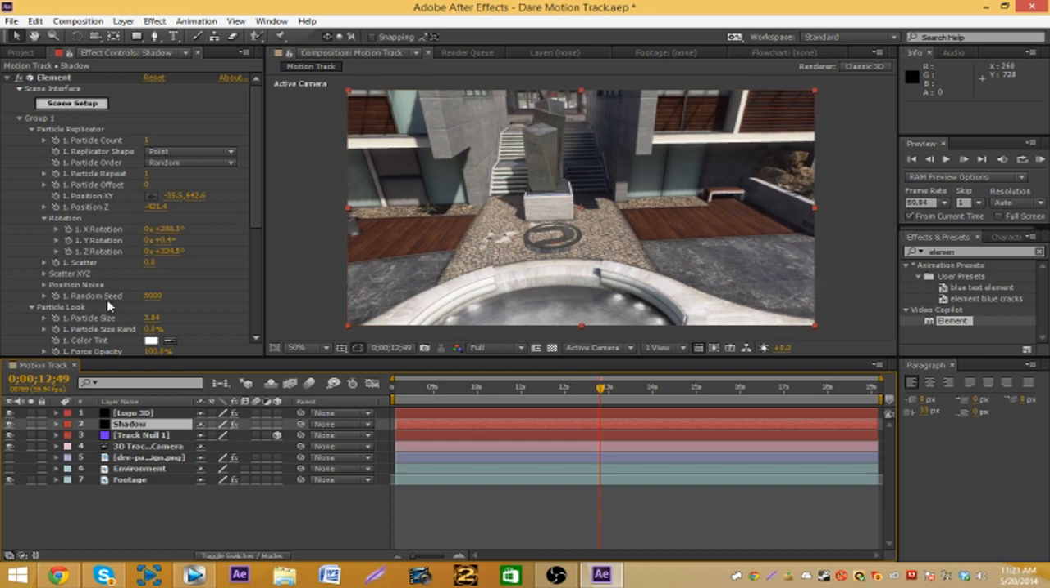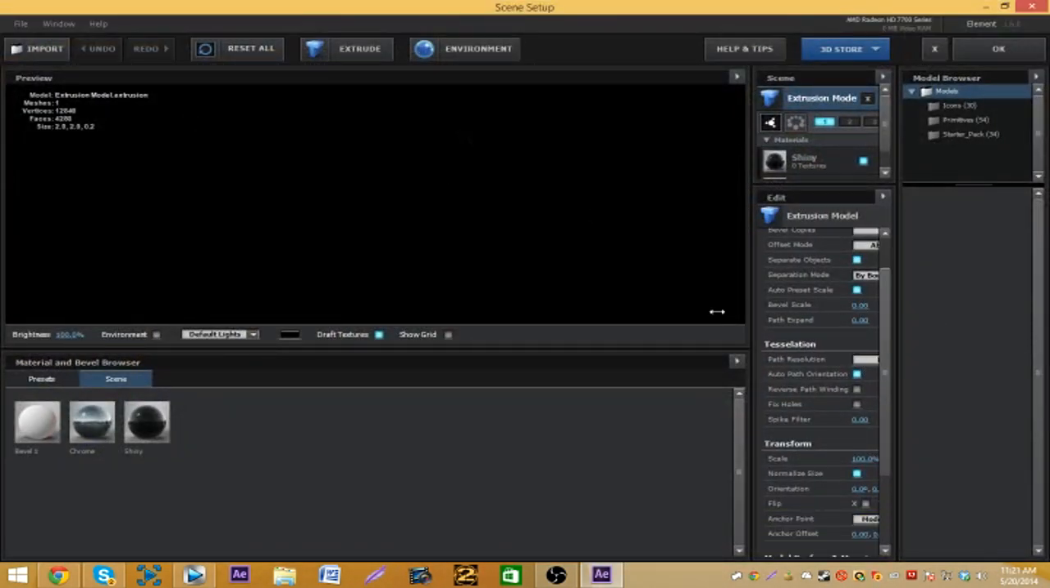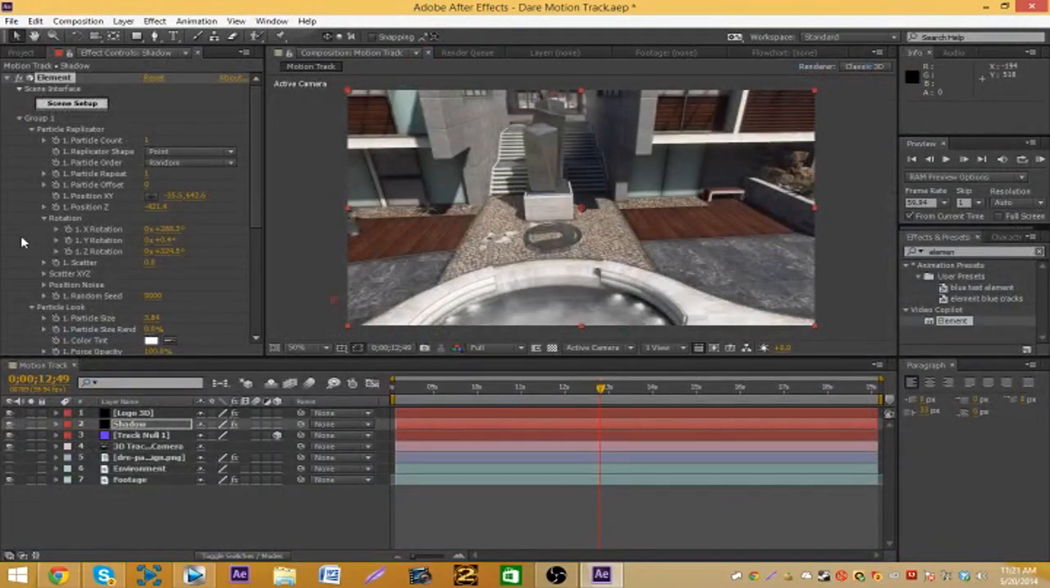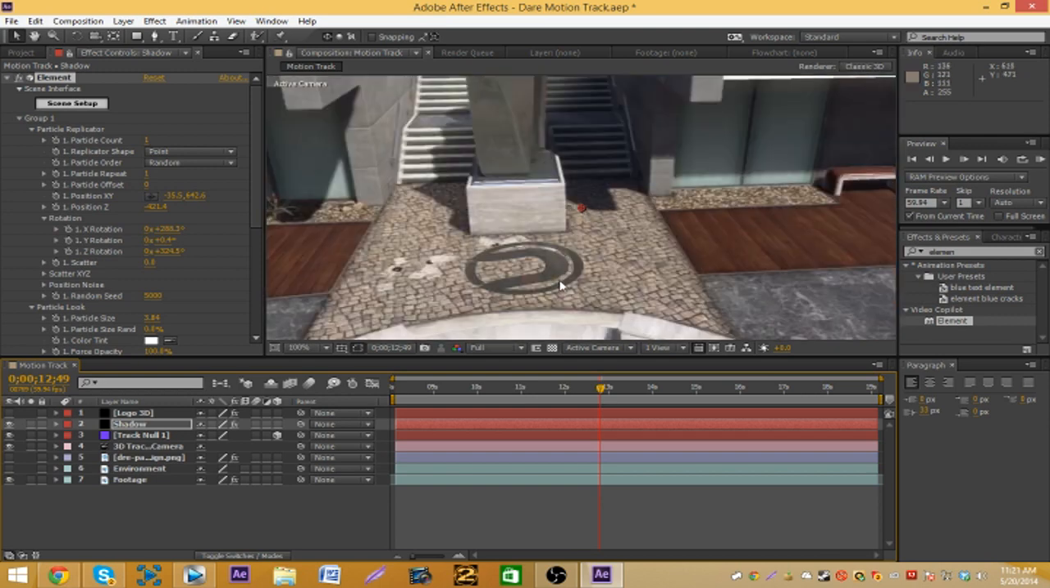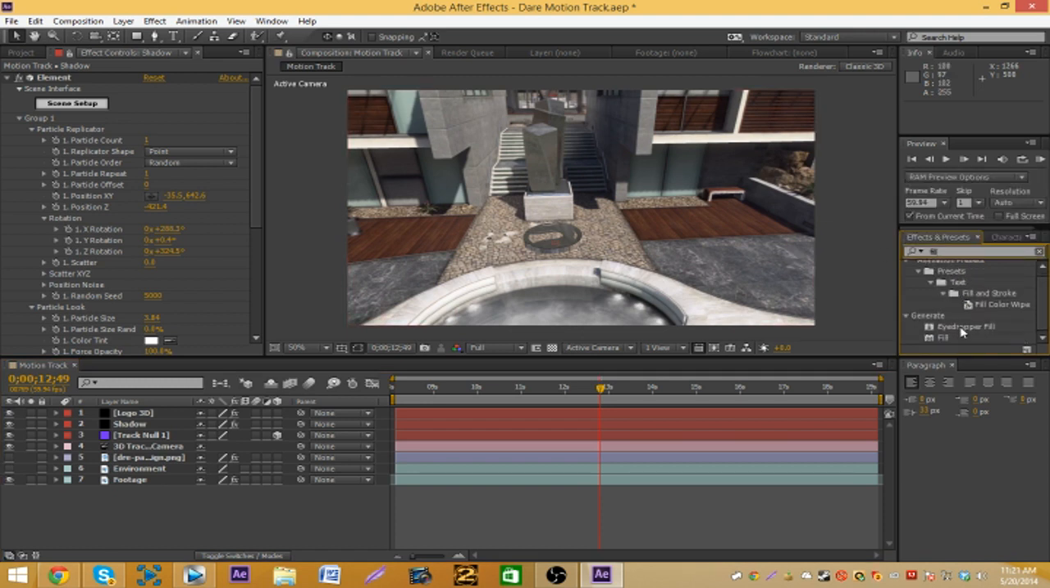Now you want to go into the shadow and you want to go to scene setup and take the bevel scale and bump it all the way down to 0. And I know you probably don't even see anything, but right now if I turn this off, it's just a really thin logo of what it used to be. But it's still silver, it's still reflecting, so what you want to do is add a fill to the shadow.